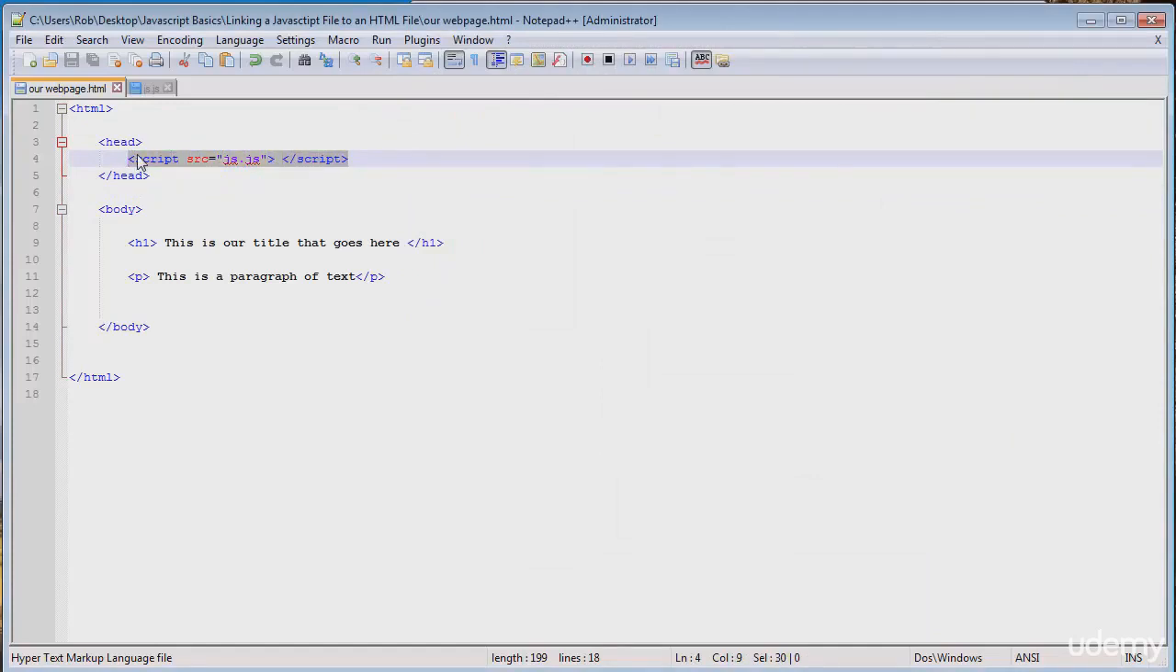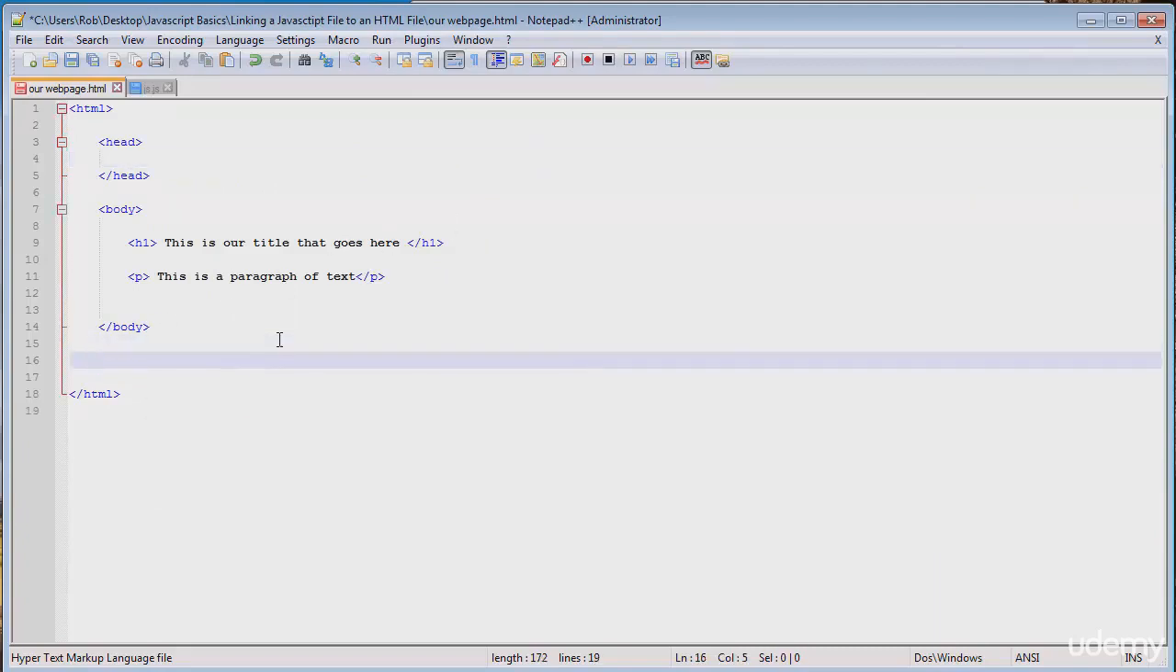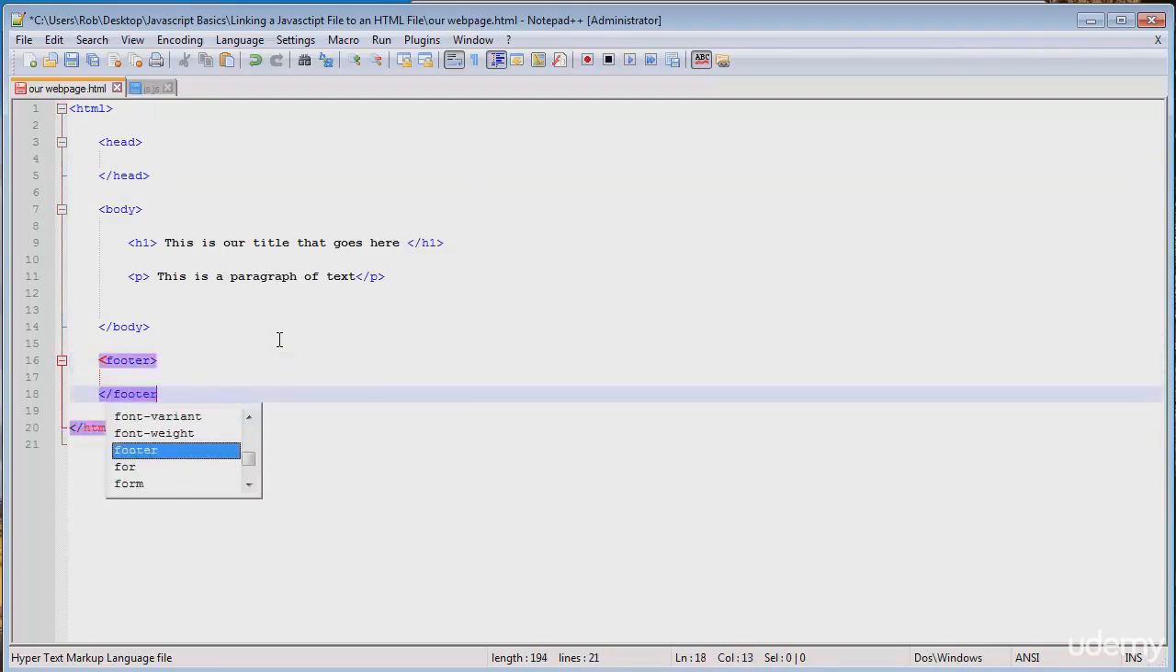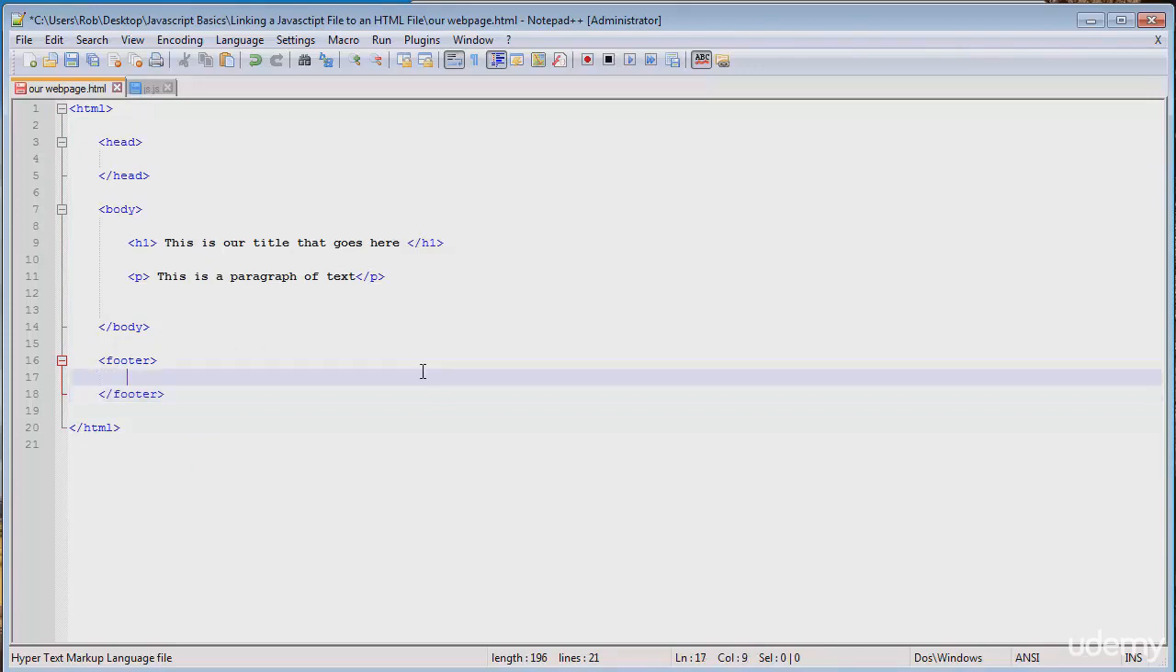One thing that I'm going to point out really quickly is that the placement of our JavaScript on our web page can dramatically affect performance and the loadability of our web page. Generally speaking, you want to put your JavaScript at the bottom of your web page if possible. So I'm going to add some footer tags here, and I'm going to place my JavaScript source file in here.